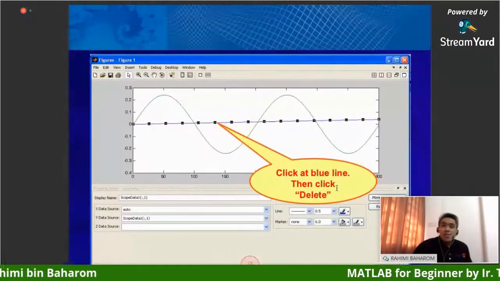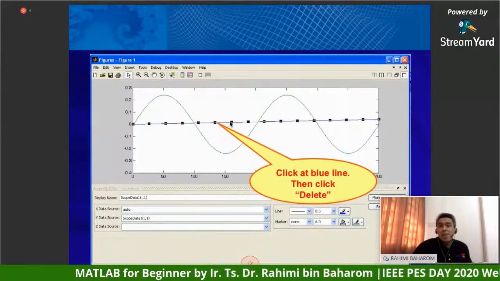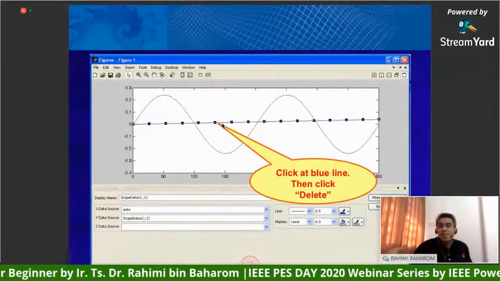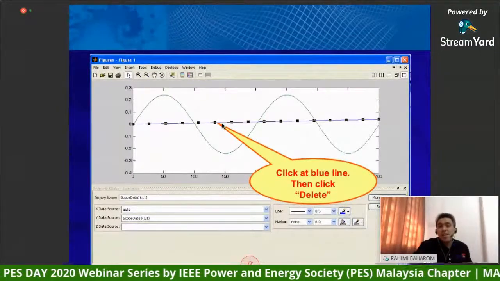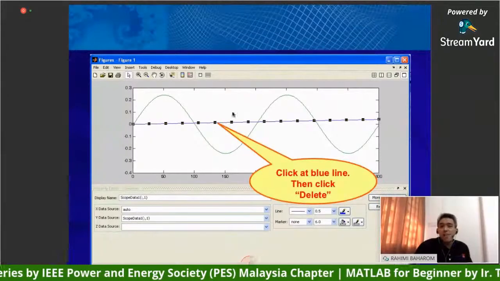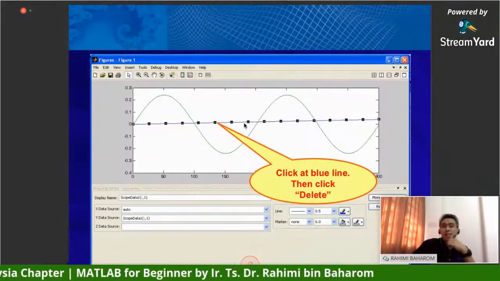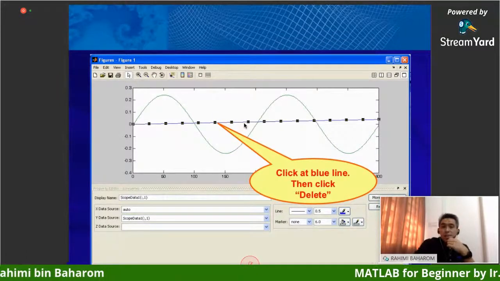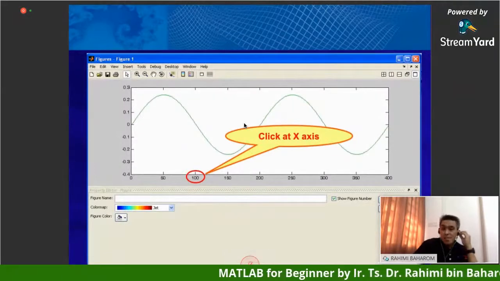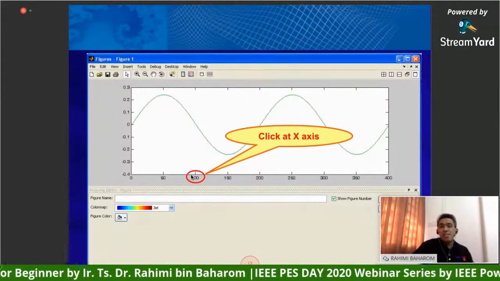Alright, so we want to remove this waveform. Just click at the blue line, then click delete. We don't want that waveform. Then we want to set the x-axis parameters.